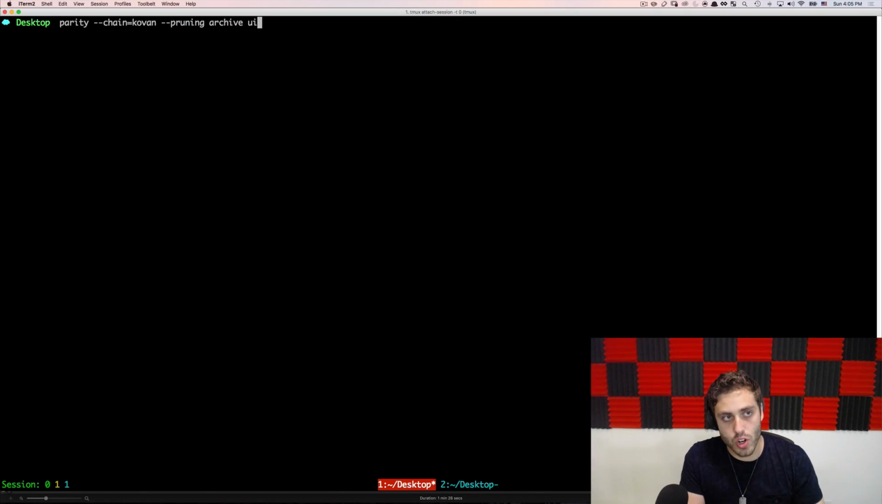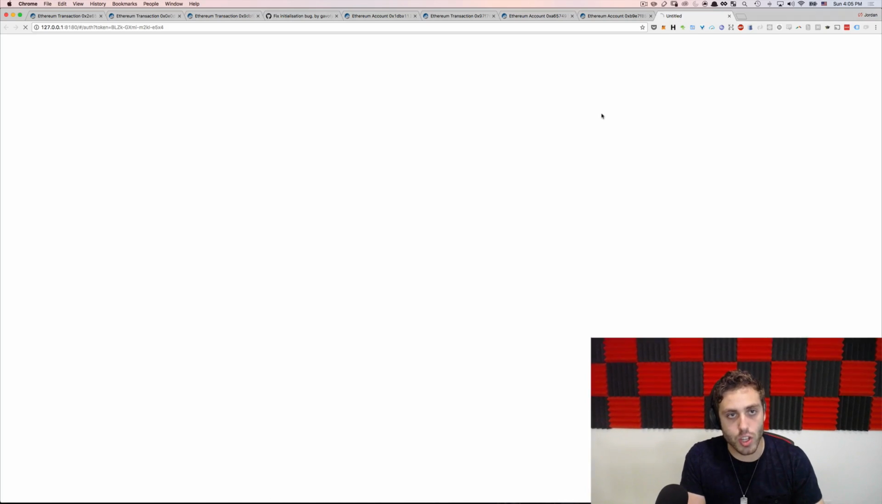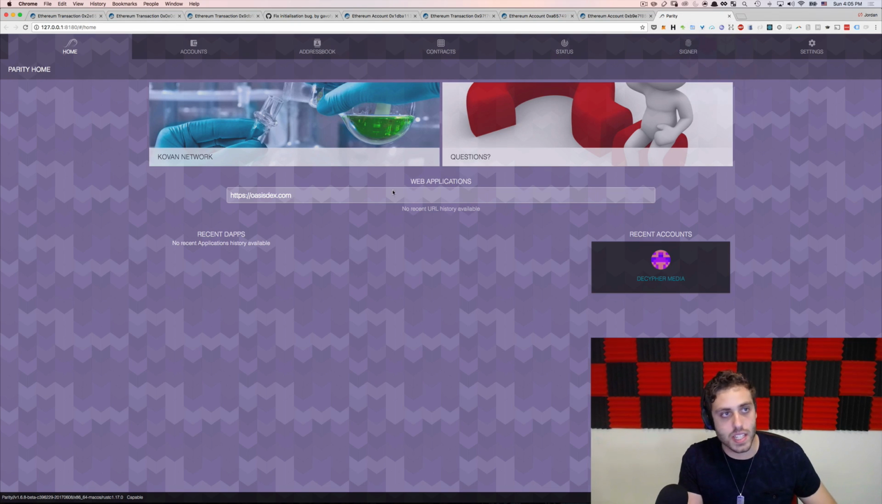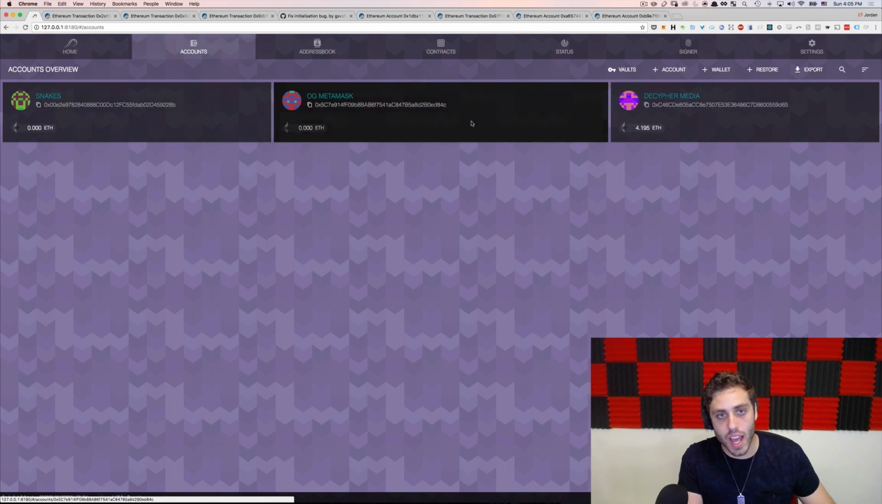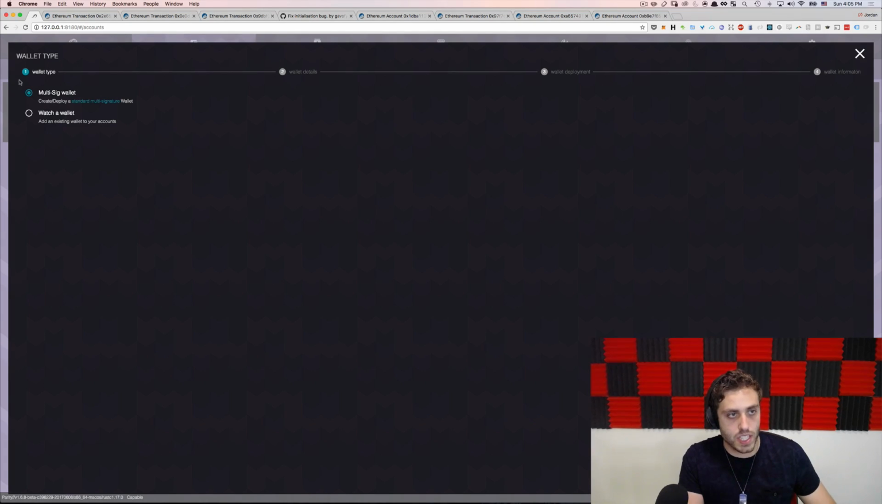So I'm going to start a Parity node on the Kovan test network and pass in the flag UI, which will automatically bring up the user interface. Pin that to tab 1. And if I look at my accounts, I'll see that there's this button for creating a wallet. And if I click on this, the default option is to create a multisig wallet.